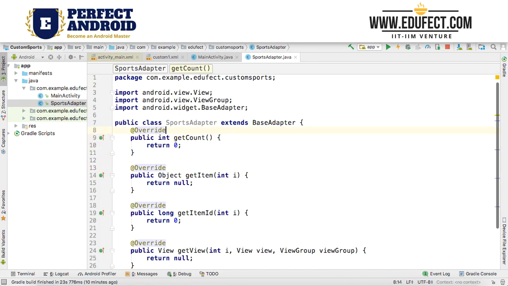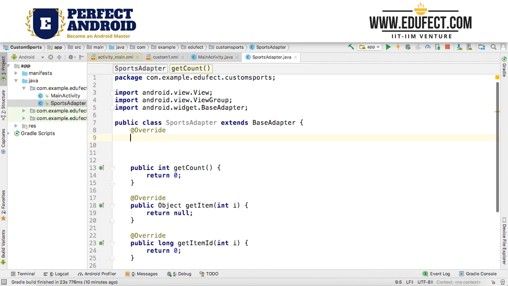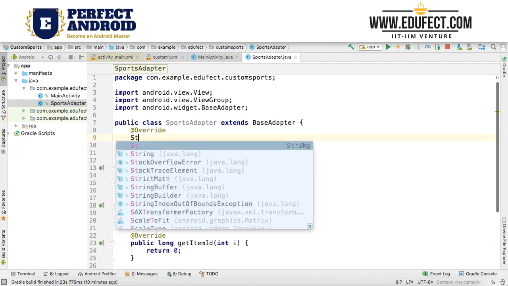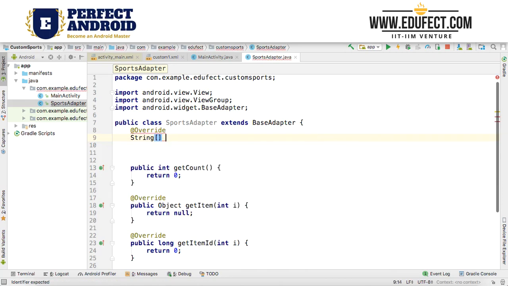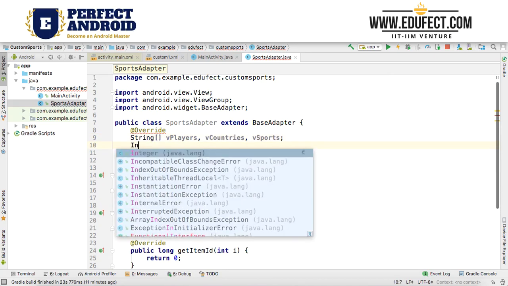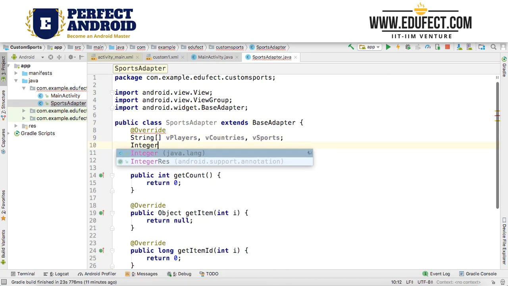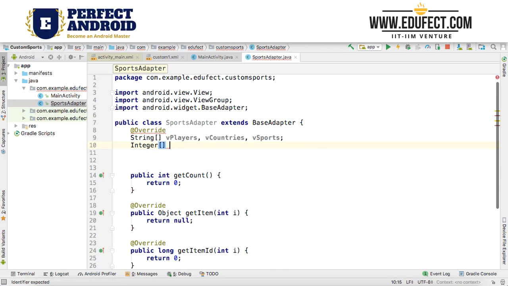The first thing we will do is we need to store all the values so that we can display them. So what all do we need? We need the string array of the player names. So let's just give it a name, say vPlayers. Then we need vCountries, and we need vSports. We just put in a character v so that it's easier for us to understand. And then we need to store our images. So integer array vImages. So these are the pieces we need to construct here.